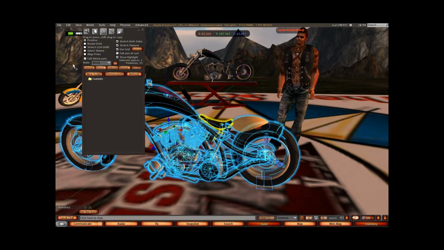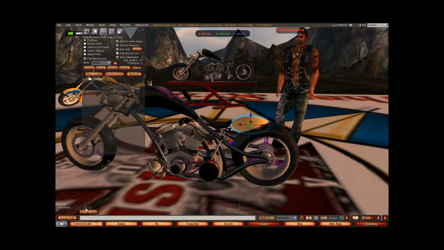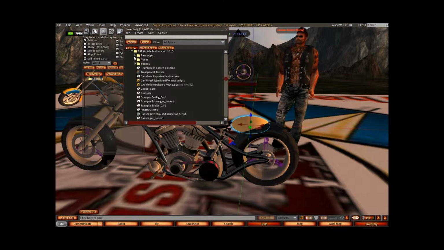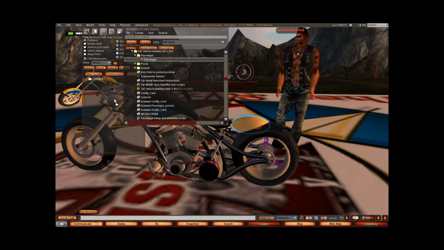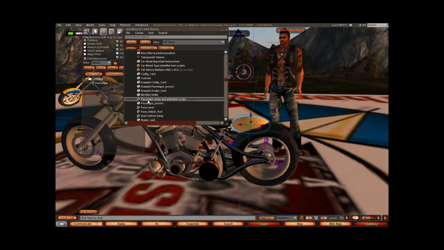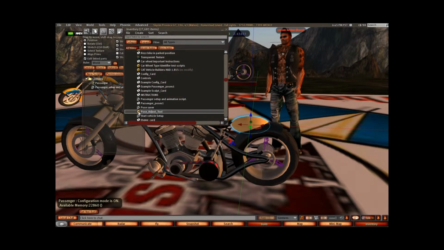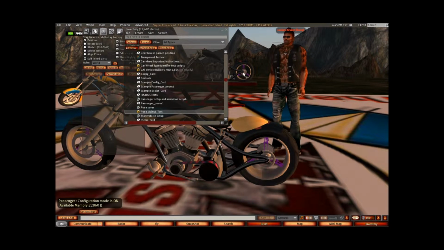What we'll do is go to contents, edit link parts, and click on the passenger prim. Now we'll go to our inventory. The first thing I'm going to put in is my passenger pose, so we'll just drop that in there. Next thing I'm going to put in is this script here called the passenger setup and animation script. We'll just drop that in there. And then we're going to drop the passenger adjustment tool on the ground.